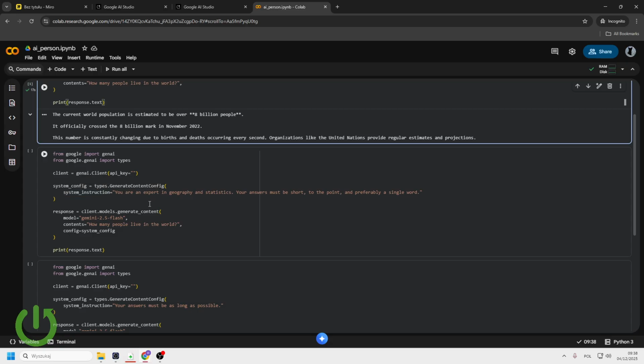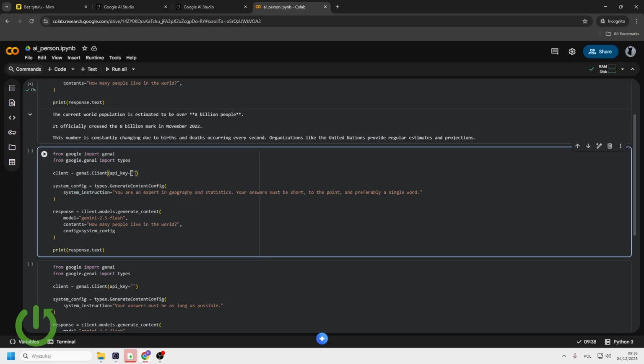And right now we have, as I said before, the GenerateContentConfig section, because system instructions are stored in that, and we have to paste our API key. And of course, in this case, it's important to import the types because we are using types here. We are telling it: you are an expert in geography and statistics, your answer must be short, to the point, and preferably a single word.